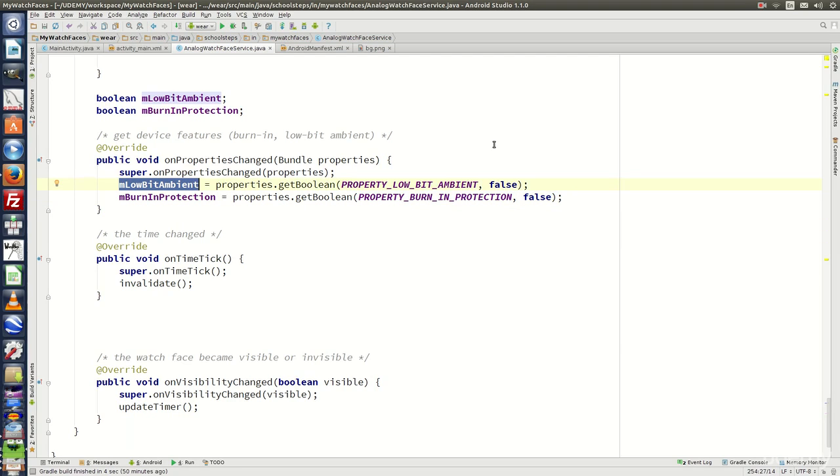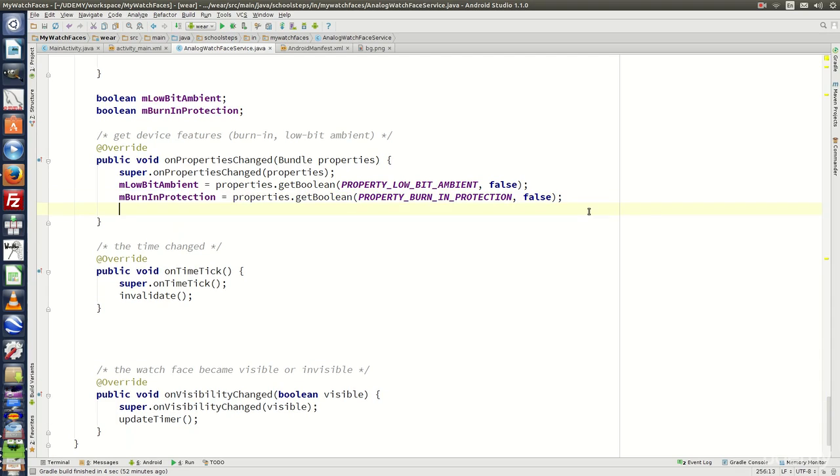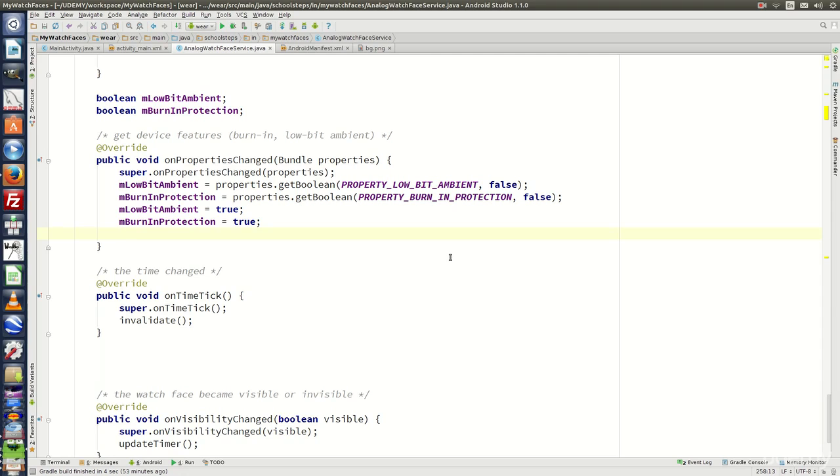So if this value is true, that means the screen requires low bit ambient. If this value is true, then it means the screen requires burn-in protection. If both values are true, that means the screen requires both. Now in case of the emulator, both the values will be false. So to test our program, we need to set both the values to true explicitly. Let me place one logger here.